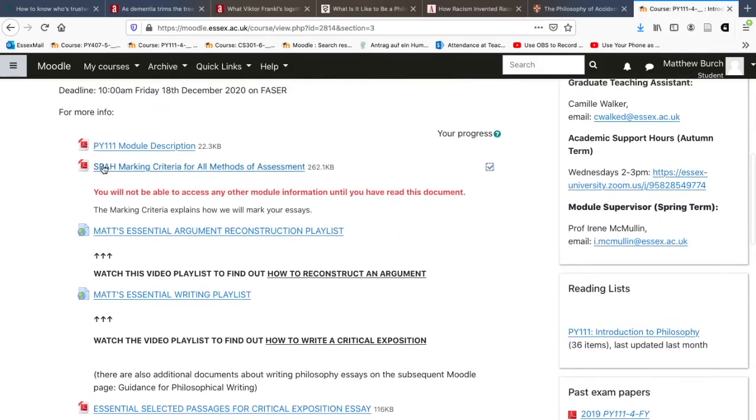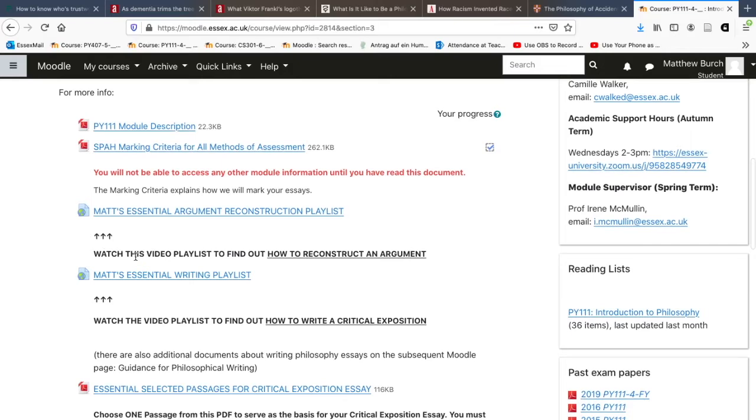So here's the module description. Here are the SPA marking criteria for all methods of assessment. So these are the criteria that we use to mark essays. You should download them, read them, internalize them, make them part of your mind. These are the criteria that we use when we're assessing essays.